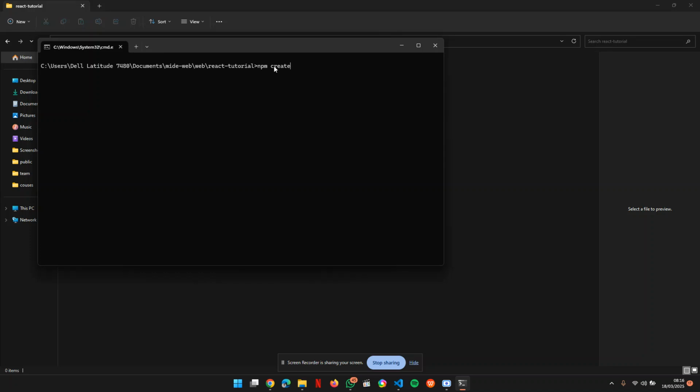create Vite at latest, then a full stop like this. Npm create Vite at latest, then full stop. Npm create Vite at latest, full stop, and press enter.